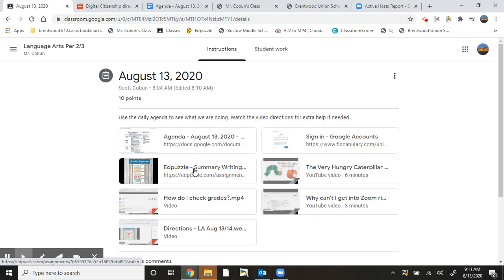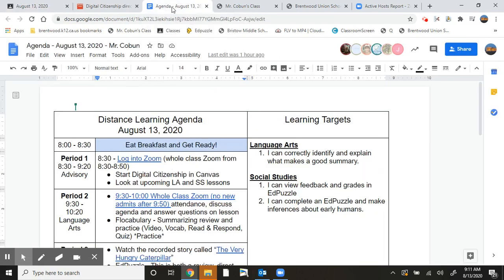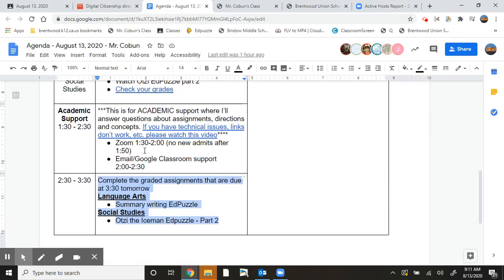The other thing is that I'm going to start trying to do a lot more of my direct teaching through Edpuzzle as opposed to over Zoom. Zoom is clearly a lot better for asking questions, which is why I really want to point out that I am on Zoom from 1:30 to 2 o'clock. Now, I won't admit new students after 1:50 because I want to help all the students who are there. So please try to show up at 1:30 so that I can get you help, but don't try to get in after 1:50, because at that point I will be transitioning over to answering emails and working in Google Classroom, grading and giving feedback there.